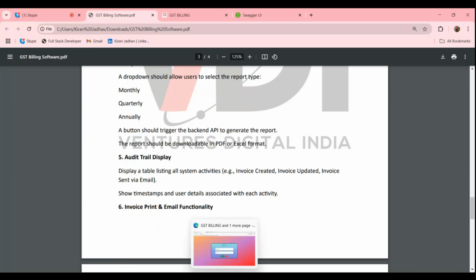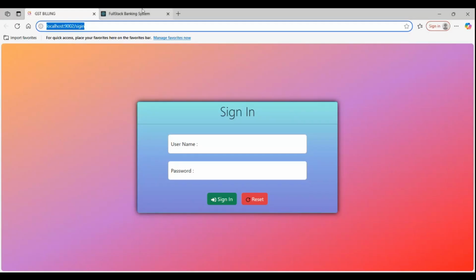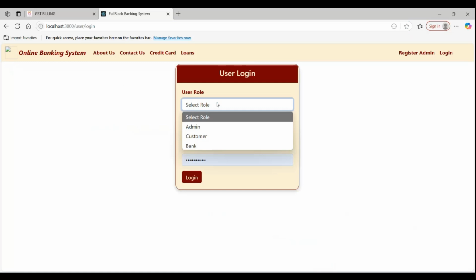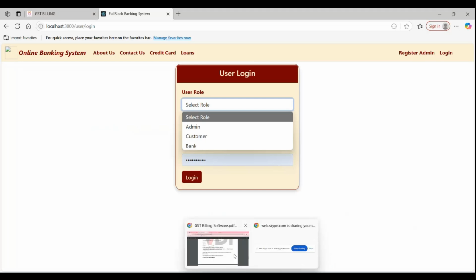Simultaneously, I'm working on one more application, the banking application. Once you log in, we have role-based authentication available, correct? Accordingly, once you log in, you will be able to see the bank statement. Such a functionality we are expecting here also.